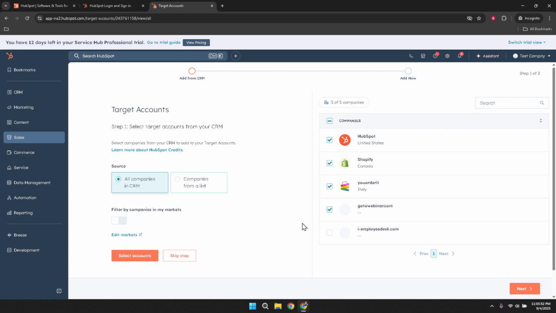Now, take a look at the list of companies. Scan through and select those you wish to target. If you're unsure which to choose, consider factors like previous engagements, potential growth opportunities, or any strategic goals your company has set. HubSpot allows you to make thoughtful, data-driven selections, so make full use of these tools.